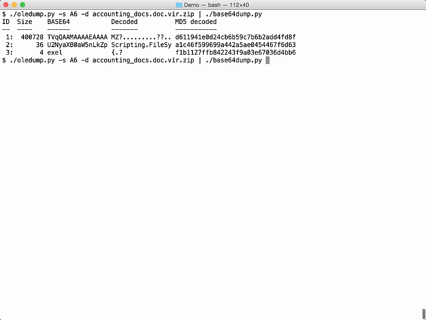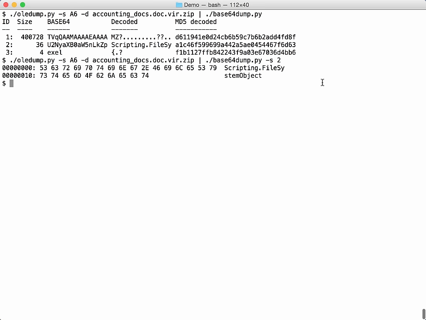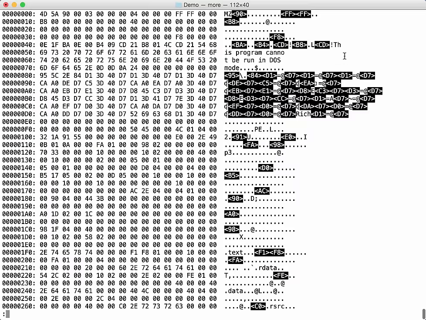So let me first select that second stream. Okay, and you can see here it contains the string scripting file system object. And then the first stream, if we pipe that, so okay, you see MZ here, then "This program cannot be run in DOS mode", and here you find PE, so it is definitely a PE file.